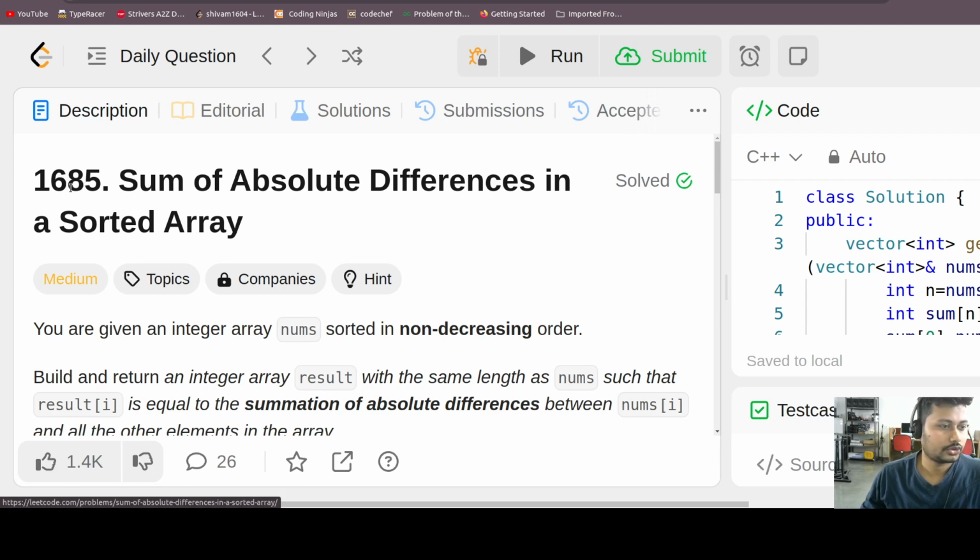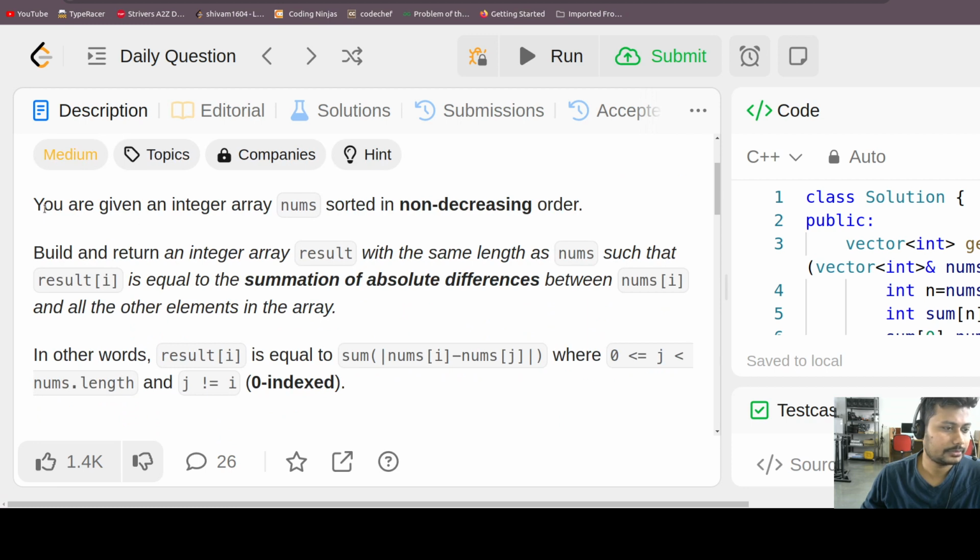Today we are going to solve LeetCode problem 1685, Sum of Absolute Differences in a Sorted Array. The problem statement is: you are given an integer array nums sorted in non-decreasing order. Build and return an integer array result with the same length as nums such that result[i] is equal to the summation of absolute differences between nums[i] and all the other elements in the array.